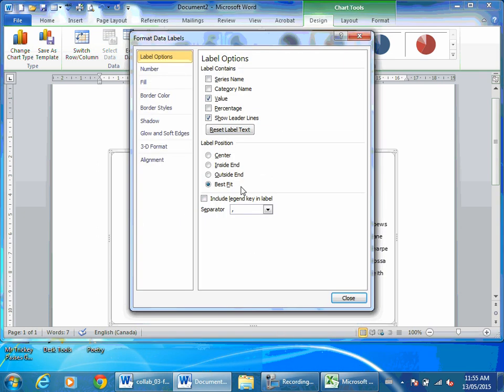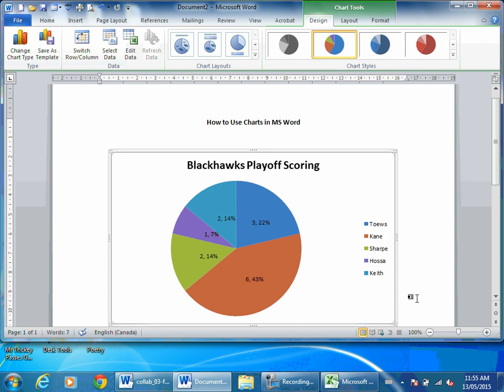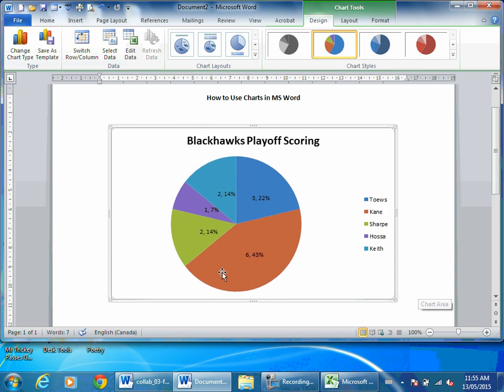So we go in here, and it gives us some options. We can say the category name, we can put in percentage, and then we can center it. We can even include the legend key in the label. So we just hit close, and you can see how that has changed the way the pie chart is formulated now.